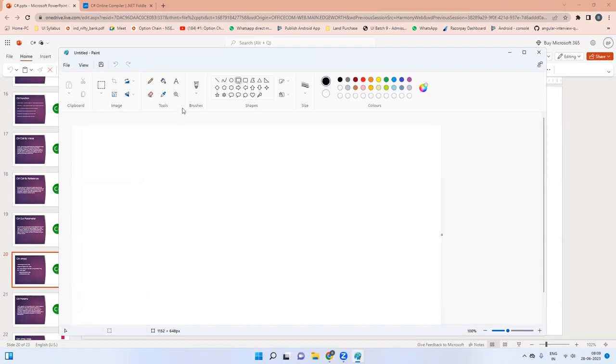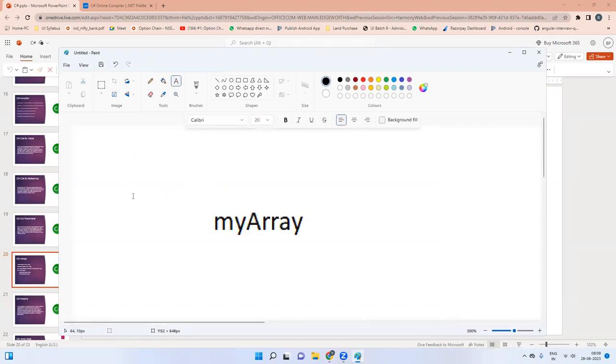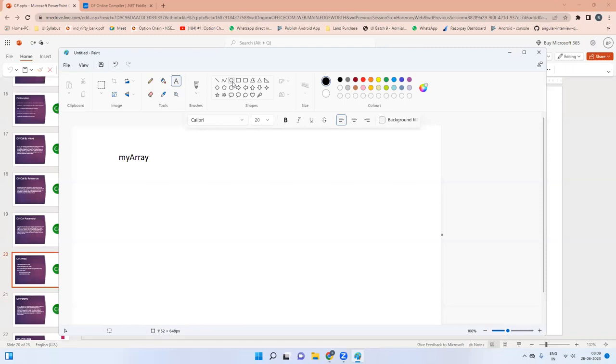So what will happen? Let's say I am having a variable called my array. This is my variable name. And let me change the size. Okay. So this is an array in C Sharp. Now I want to put 5 different values in this array.